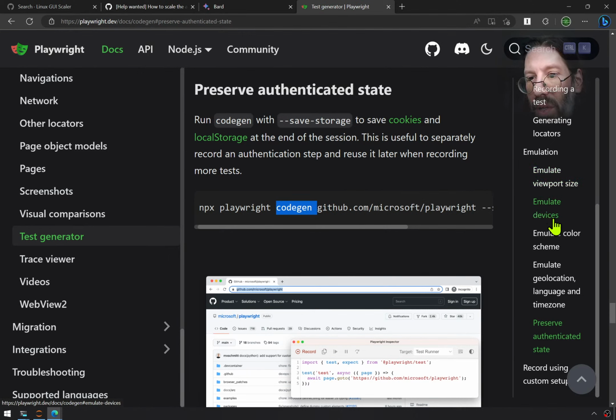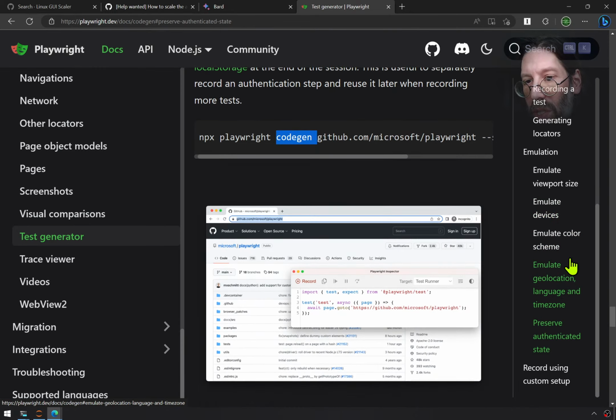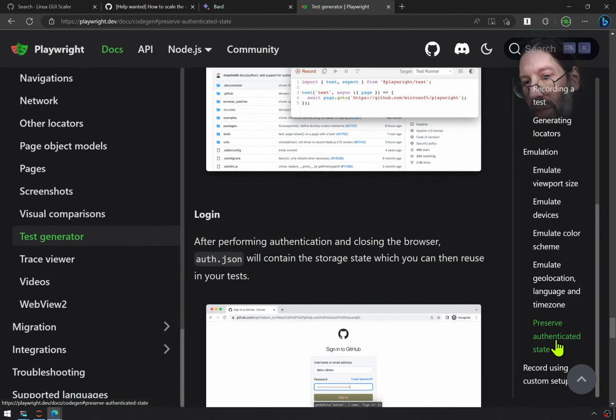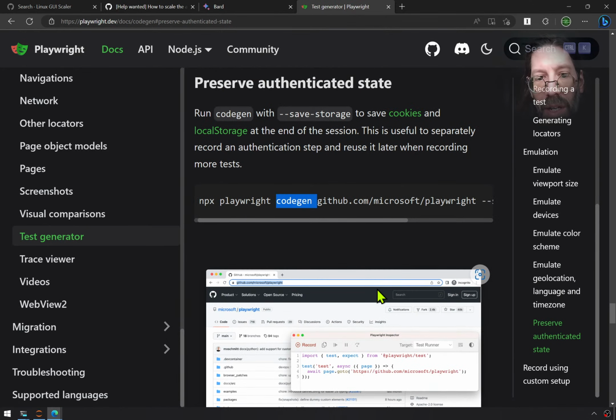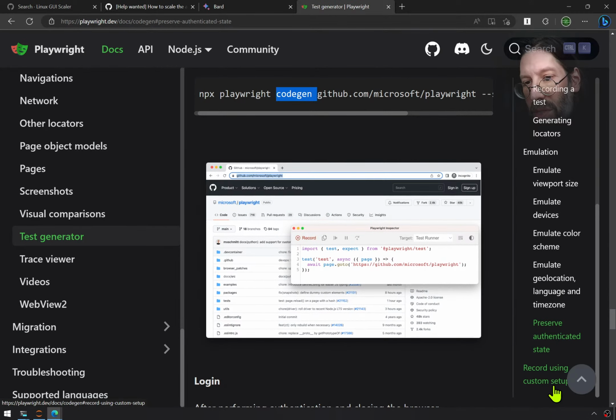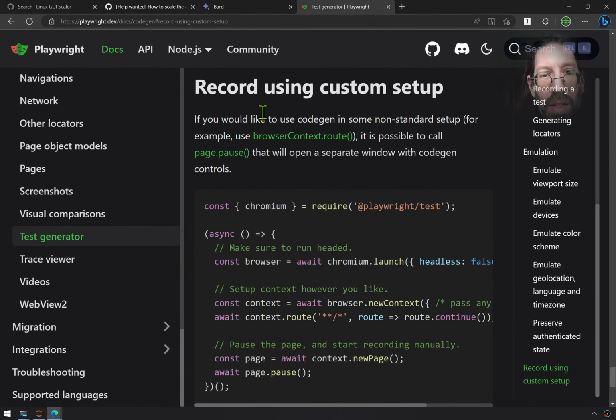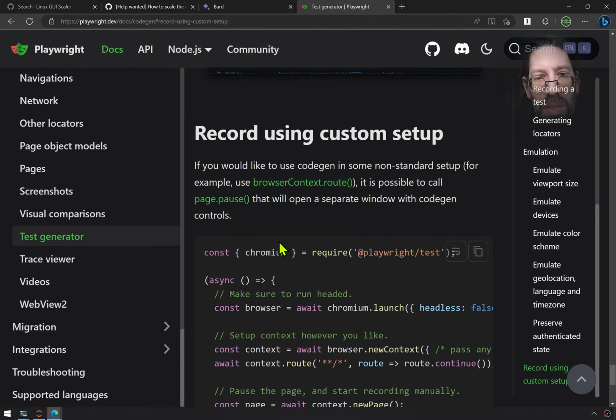Emulate a viewport, emulate devices, emulate color scheme, emulate geolocation and time zone, preserve authenticated state. That's definitely, record using a custom setup. Let's see if that says anything. If you would like to use CodeGen in some non-standard setup, for example, browser context route, it is possible to call page pause that will open a separate window with CodeGen controls.